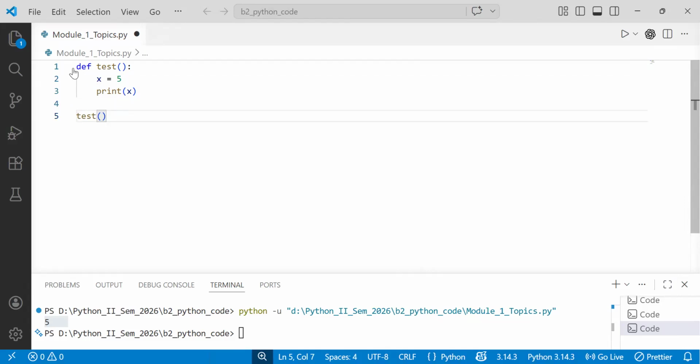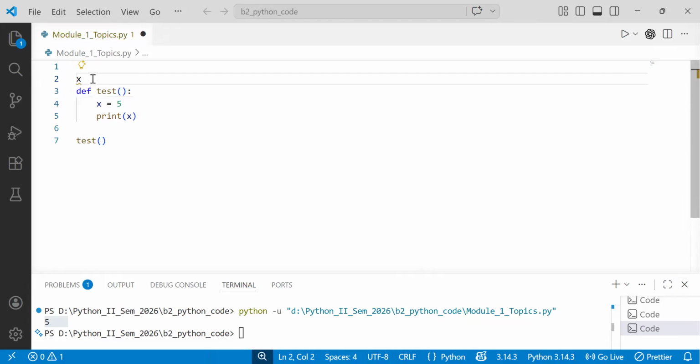Now, one more thing I will do here. This time I will declare x equals 100 as a global variable, and then inside, a local variable x equals 5, and I am printing x and then calling. What do you think it will print? Local variable 5, global variable 100. Let me run it and check it.